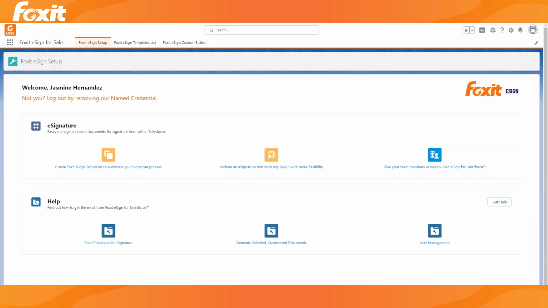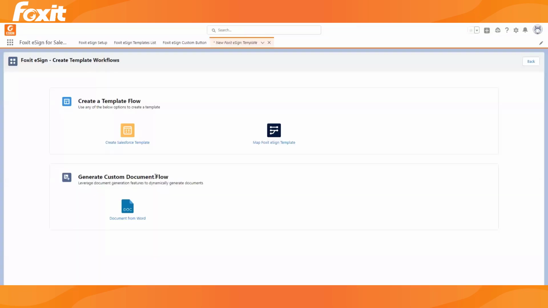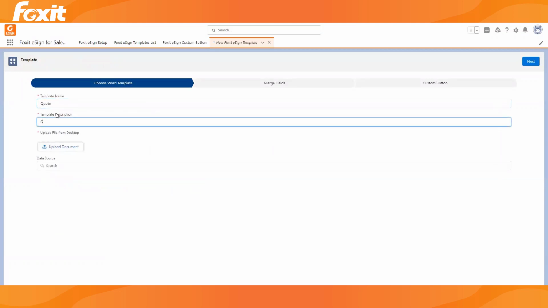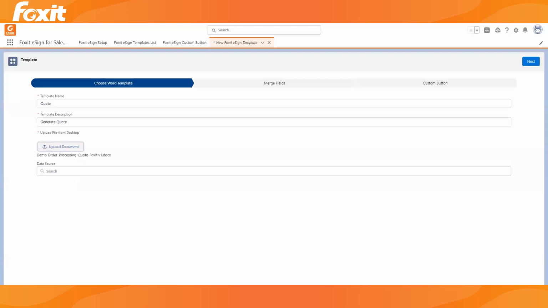For our next example here, we're going to create a Word-based template. Again, we'll select create Foxit eSign template. And this time, we're going to select document from Word. For this example, it's going to be a quote. I'll upload my document from my desktop, and the data source will be quote.